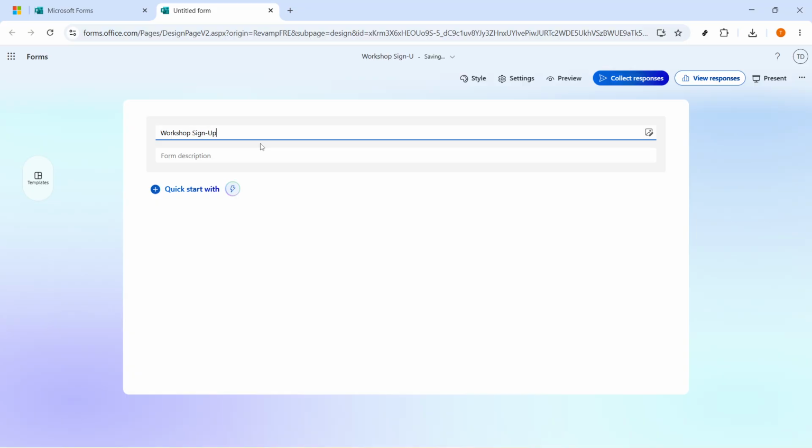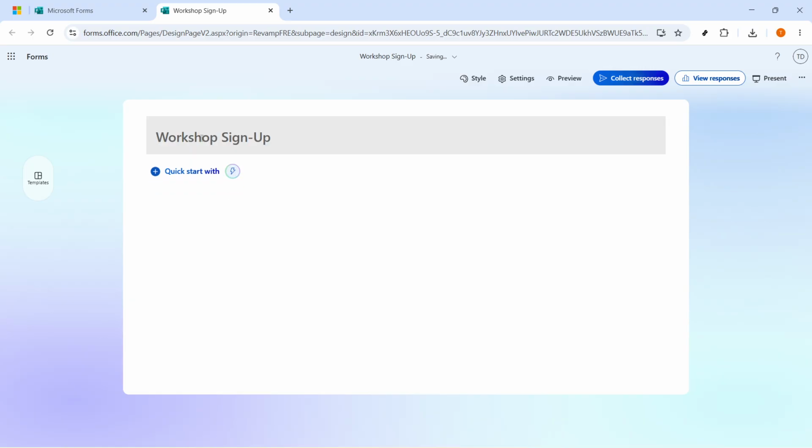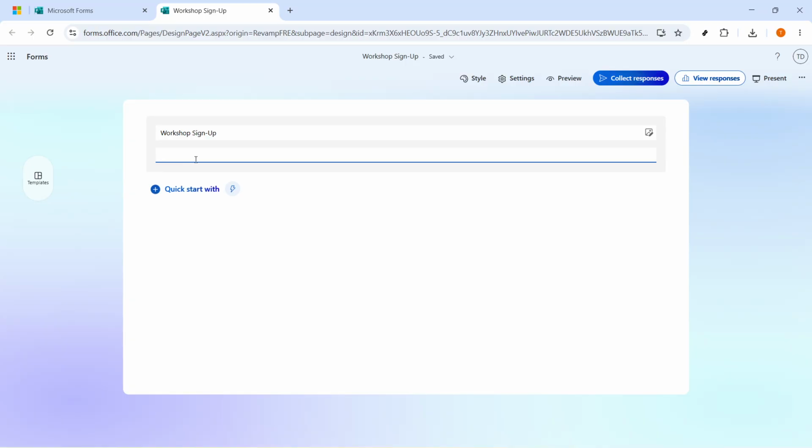Next, you'll want to name your form. Click the form title area at the top of the page to make it editable. Then type in the name Workshop Sign Up. After that, click the description area just below the title.